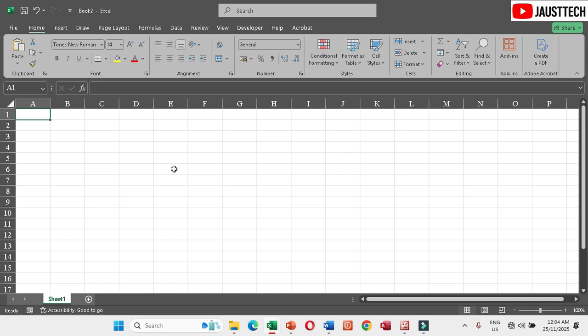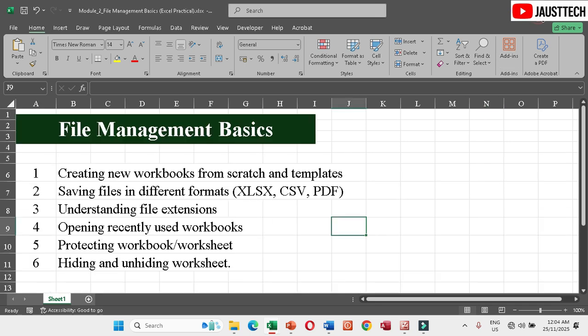This is how to create a blank workbook. You can see that it's blank, there's nothing there yet. So you'll be the one to populate it, you'll be the one to input your data there. Now, that is how to create it. Now, the second one is saving files in different file formats.